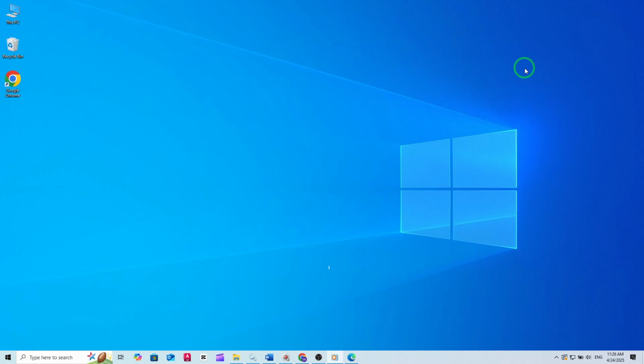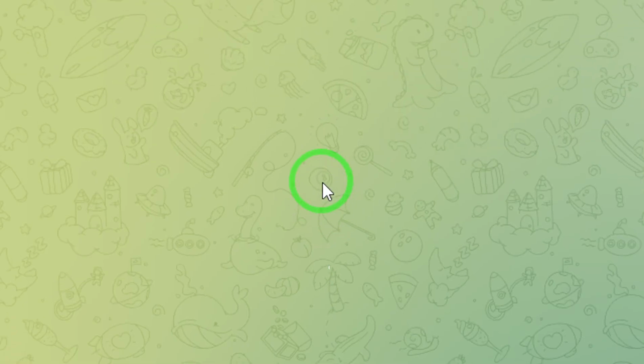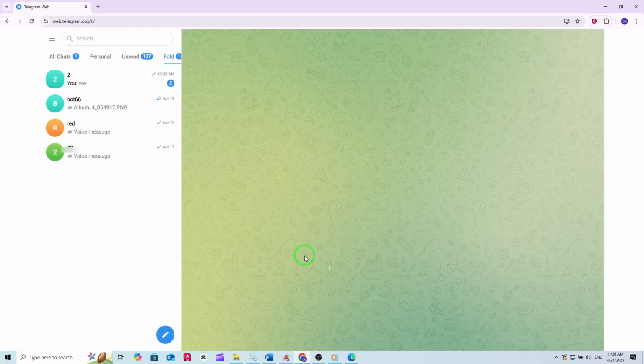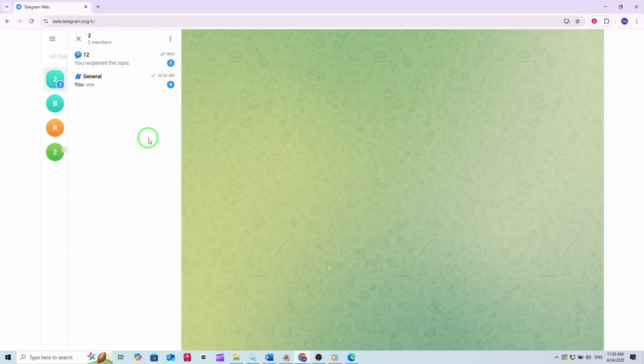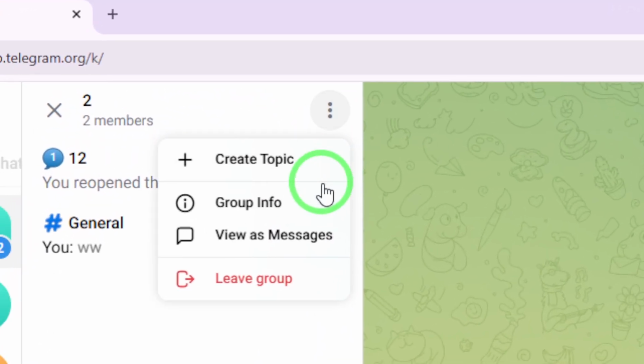First, open Telegram Web on your PC and log into your account. Once you're in, head over to the group where you're an admin. Remember, only admins can change these settings, and your group needs to have more than 200 members to use the Topics feature. Now click on the group's name at the top of the chat window. This will open the group details.